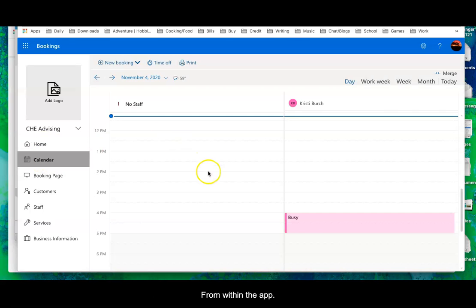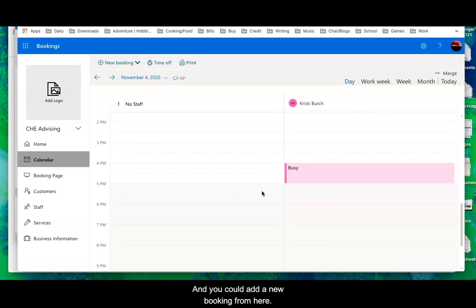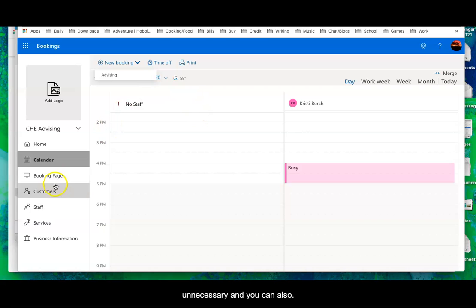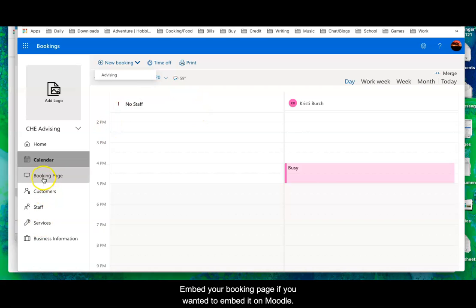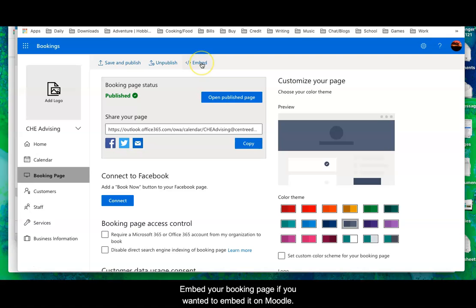If you needed to edit anything, you can go back, you can look at your calendar from within the app, and you could add a new booking from here. You can add new services. If you wanted to add students, you could import them, but unnecessary. And you can also embed your booking page if you wanted to embed it on Moodle, or just put this link directly on Moodle. If you have any questions, let me know, but this is a pretty straightforward tool once you get it all set.